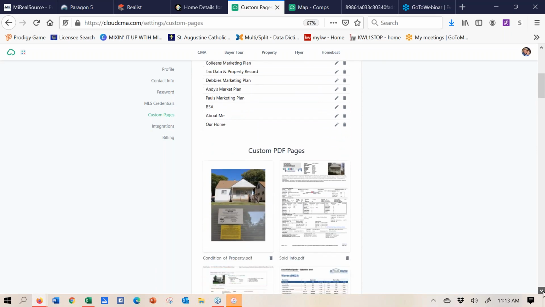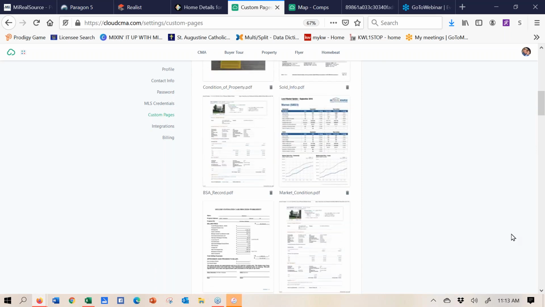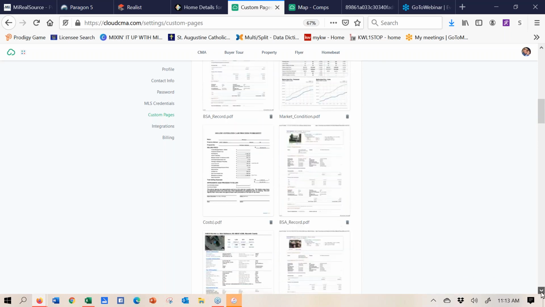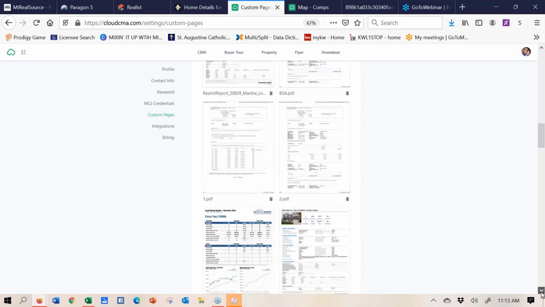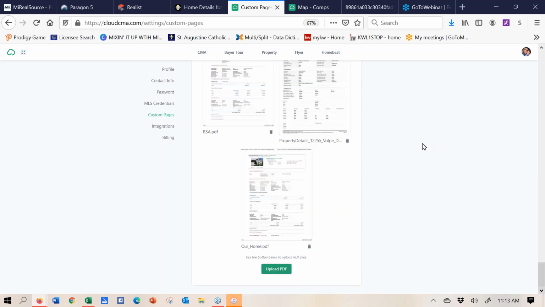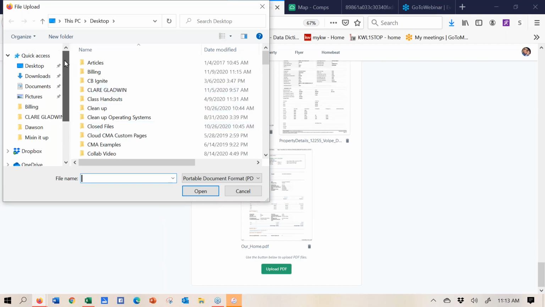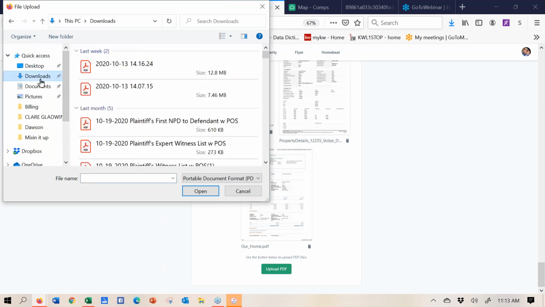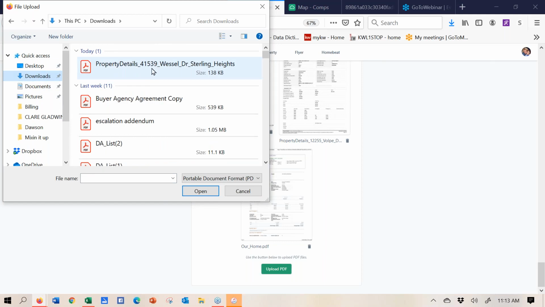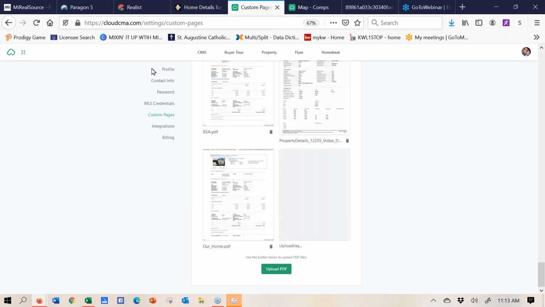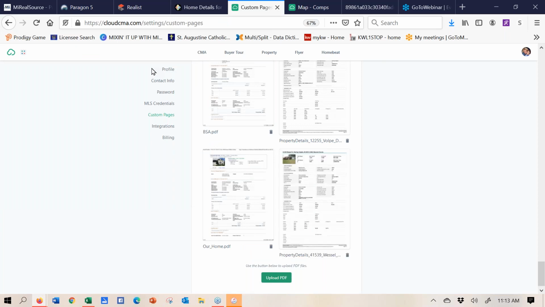But if you've got that page, you saw me save that BSNA record or that Realist record. If I want to bring those types of pages in, the quickest way to do that is to just click upload a PDF. You click upload a PDF, just pick where you have it. I think I did that in my downloads folder here. Yep, here's our property details from Realist. I double click on it. It's that simple. You've just created a custom page. And as you can see, it just took a few seconds.